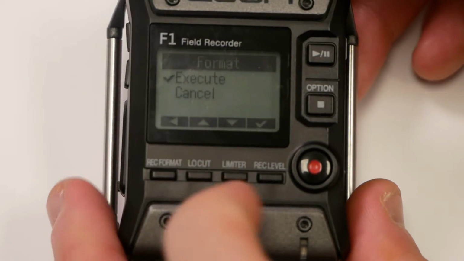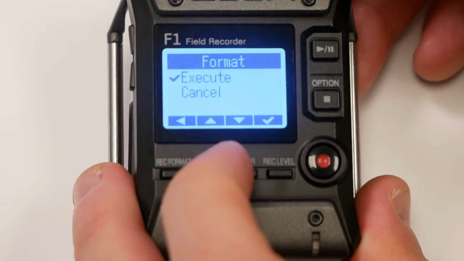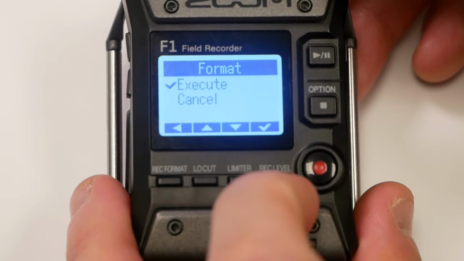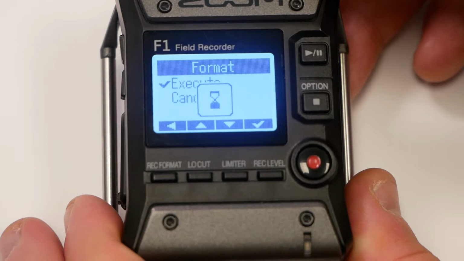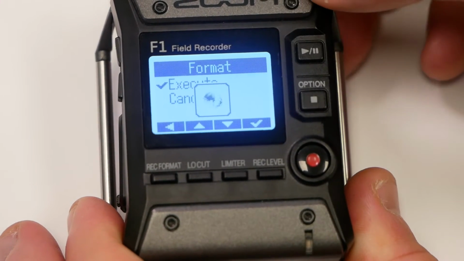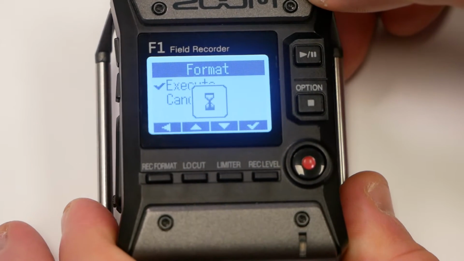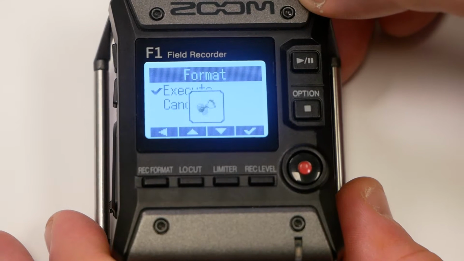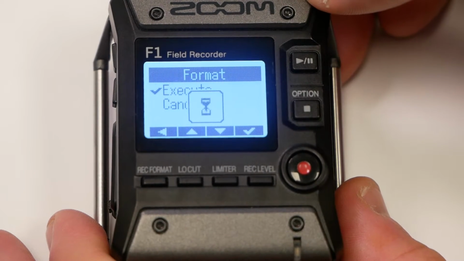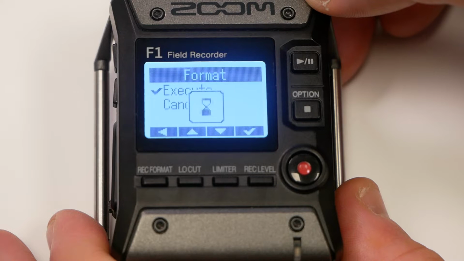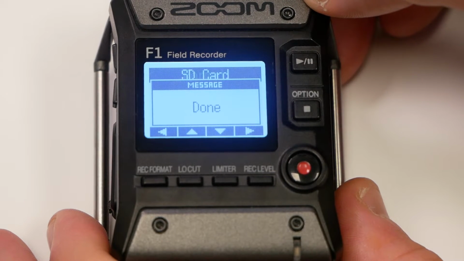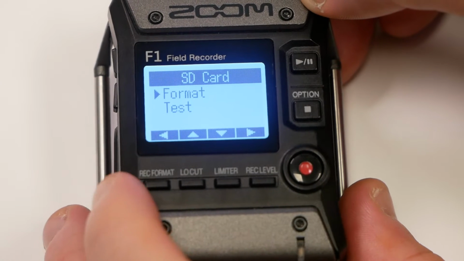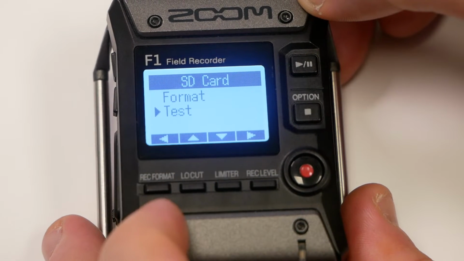Alright, so we're on execute right here. Make sure we have the check mark over execute. So when I hit the check mark, it shows you this little sand dial where it's loading and it's formatting the SD card right now. It says done, great.